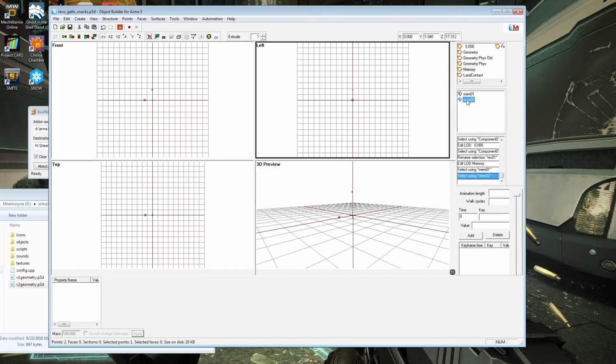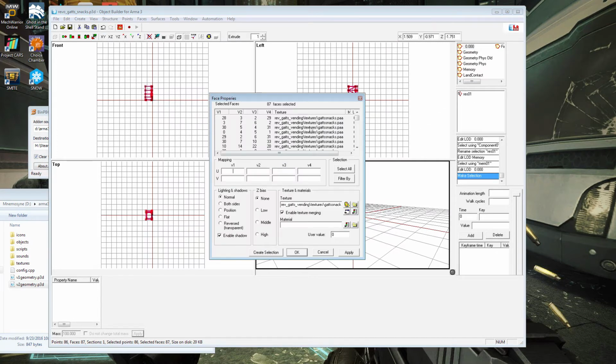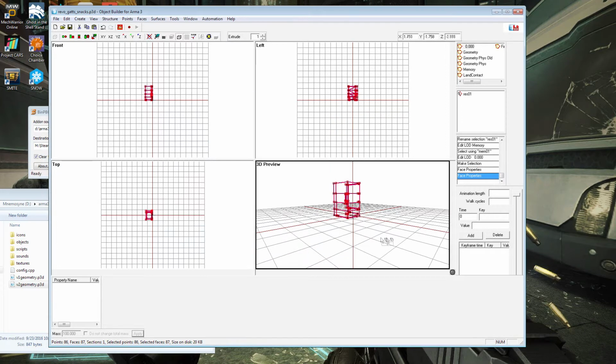But these points give us our interaction points for where actions will show up on the model. So let's see. We got our textures loading all nice. Okay, that's good. We got geometry. We got our memory LODs. We got land contact. We got fire geometry. This sucker's ready to go. So we'll go ahead, we'll save it.